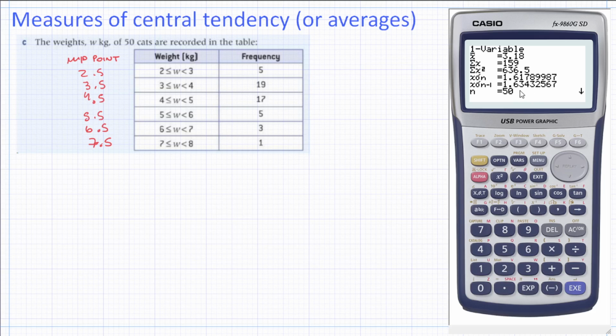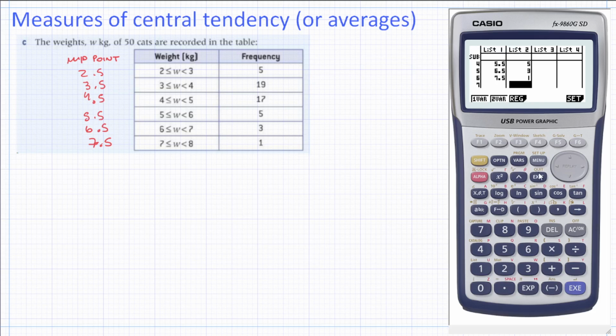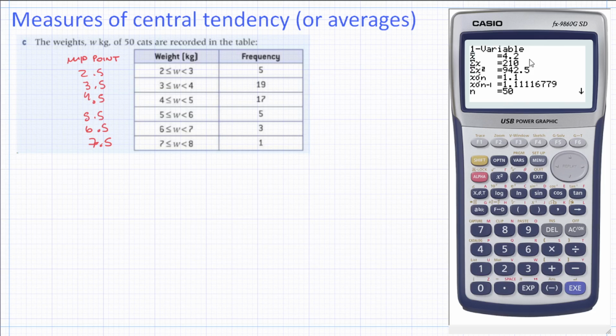So if nothing is wrong here, right, let's check the table. Oh, let's see. So 2.5, 3.5, 19, oh, see, mistyped. 4.5, 5.5, 6.5, 7.5. There you go. Now looks right. So 1 var. There we go. So our mean is 4.2.